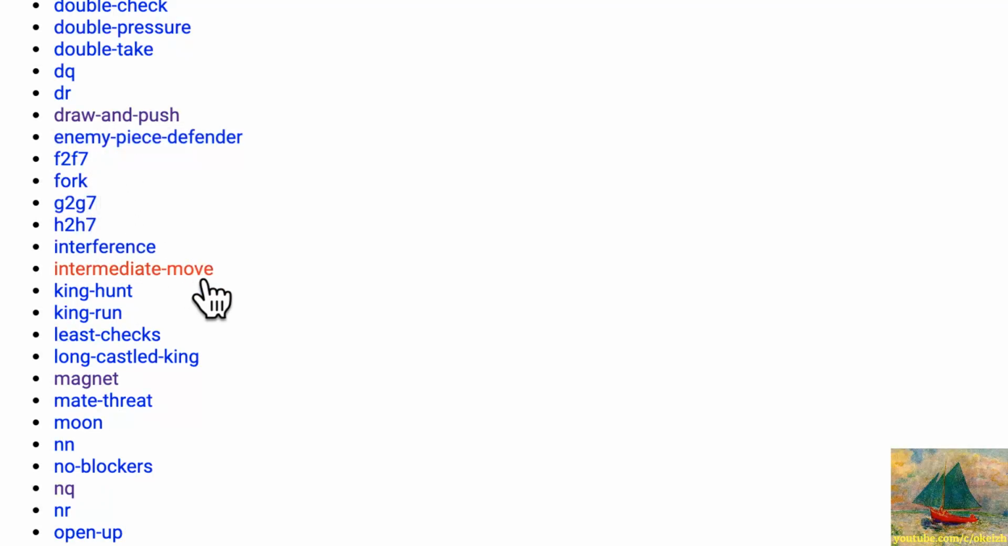Fork, interference. Interference is when there's a piece defending something and you just cunningly block it. Intermediate move, king hunt, king run, least checks, long castled king. Ways of attacking the long castled king as opposed to these three for the castled king. Magnet. Mate threat is when you threaten mating one, it's impossible to stop. Moon is a kind of complicated one.